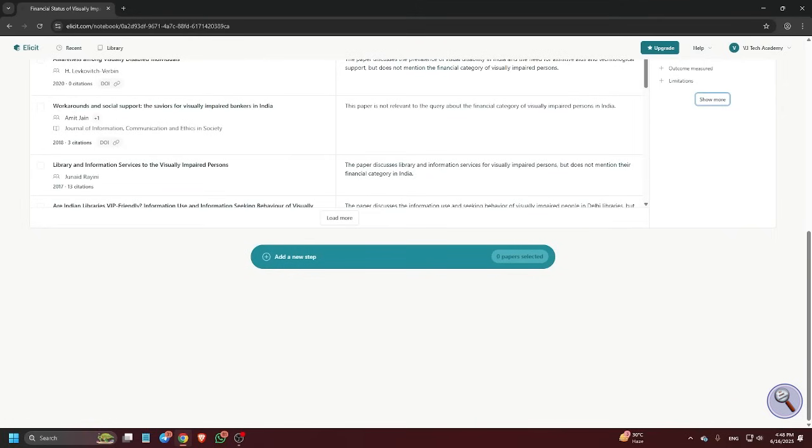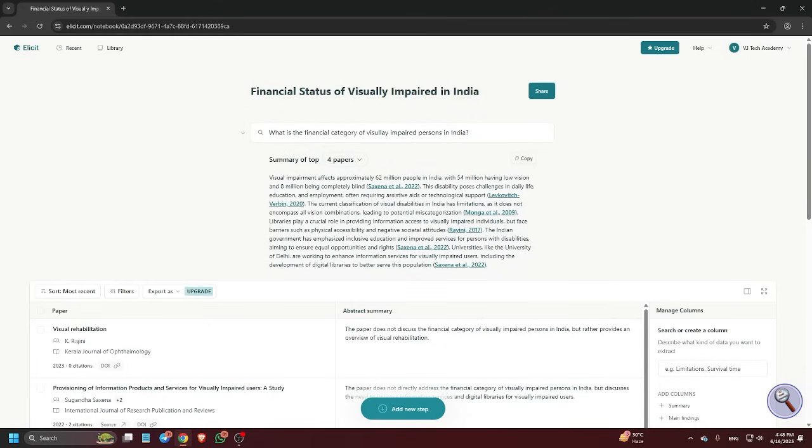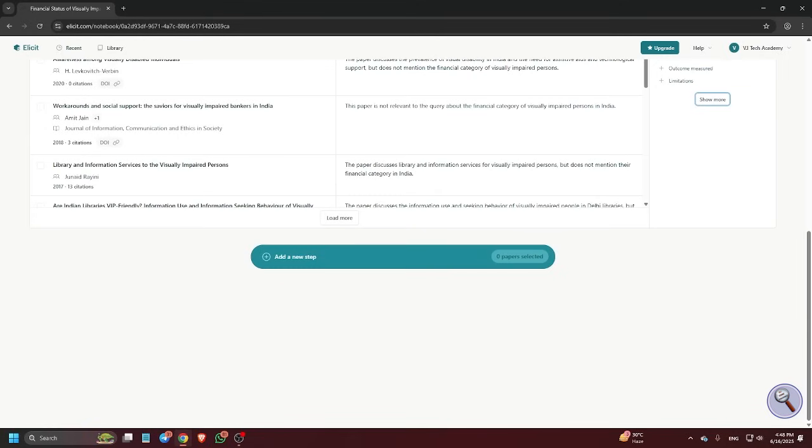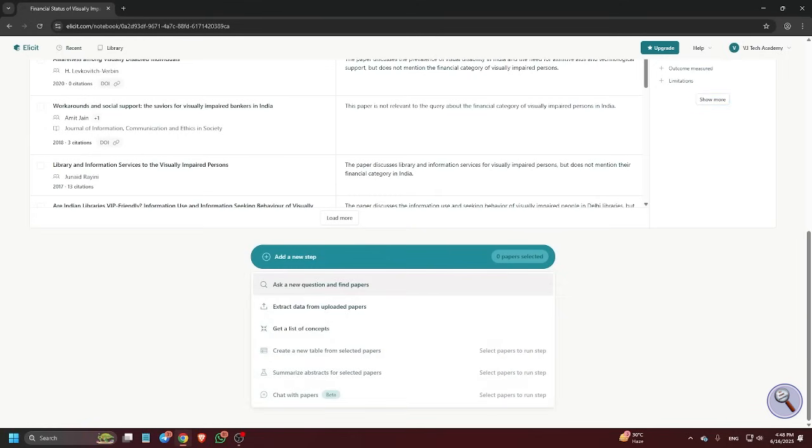Okay. Add a new step. So add a new step. I don't know about this as much because I'm not familiar with the research things, right? 0 papers selected. Elicit. Menu button collapsed sub menu. Add a new step, ask a new question and find papers. Add a new step is like ask a follow-up question. Sorry guys. You can ask a new question and find papers.